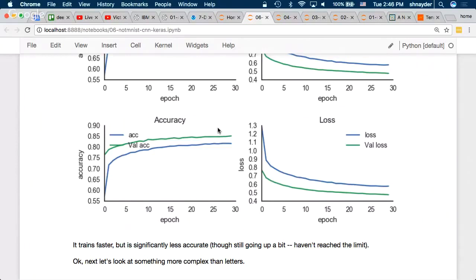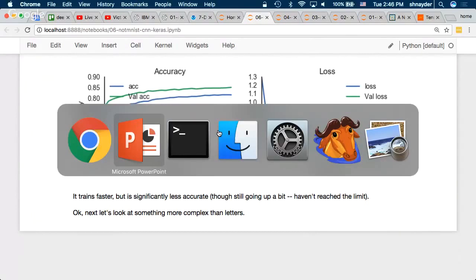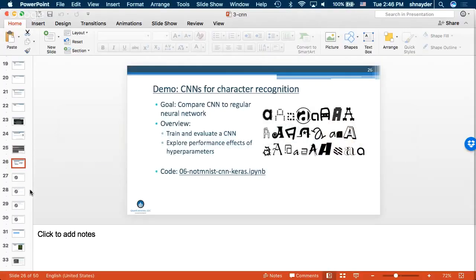Or maybe you'll say, you know what, that's not acceptable in my domain. So you have to decide in your particular application.